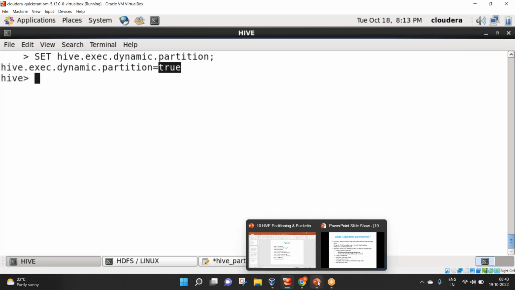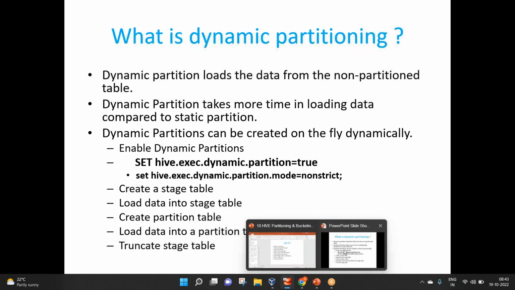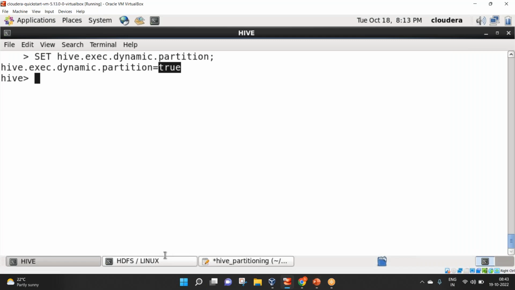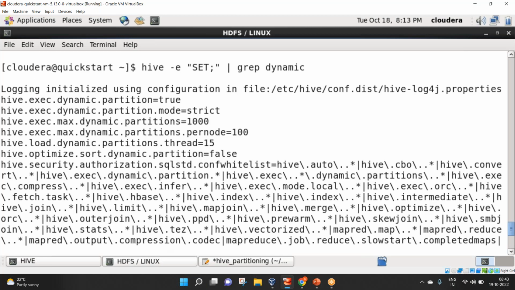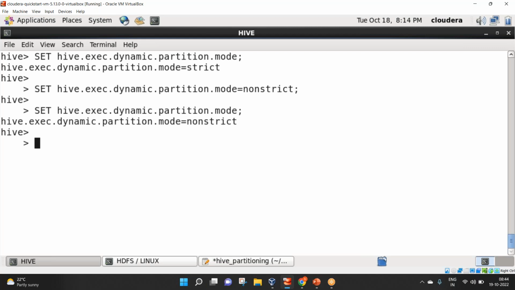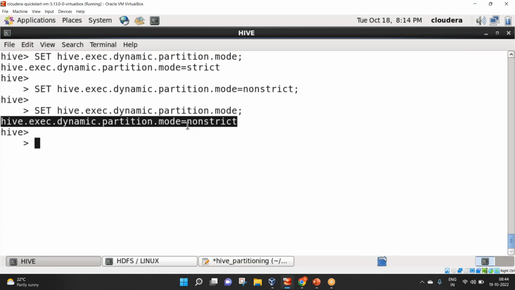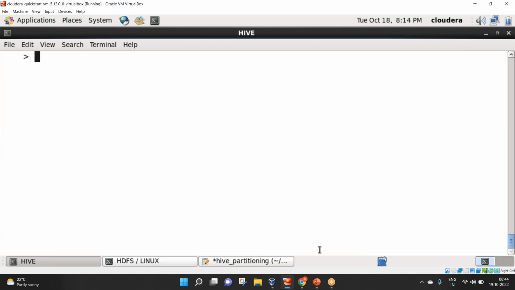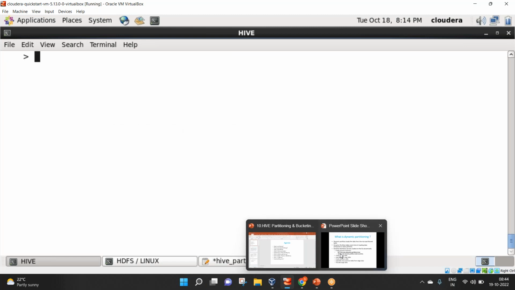Then you have to look at the next one, partition.mode. Select it, right click, copy, and go back here, and run set followed by that property name. It is showing strict, but this value should be nonstrict, only then can you work with dynamic partitioning. So I'm going to change it to nonstrict. You can see that it has been modified to nonstrict. Now we are in good shape to go ahead with the further steps in dynamic partitioning.